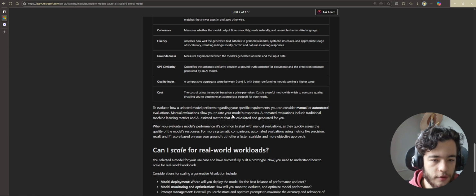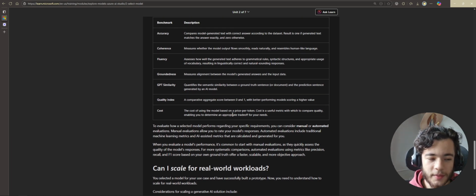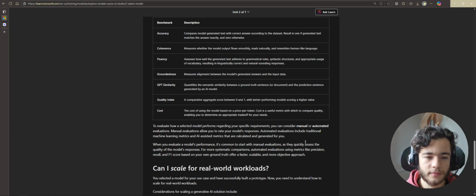We are usually going to want to get the biggest bang for our buck, so for most applications we are going to find the most cost-efficient model that still meets a certain quality standard, which is very good.